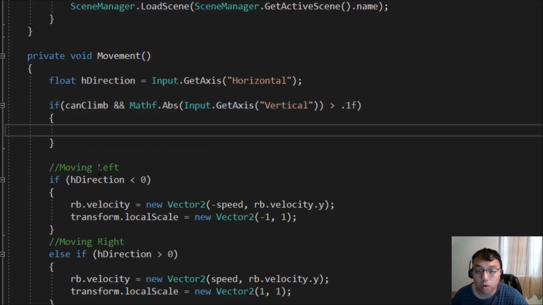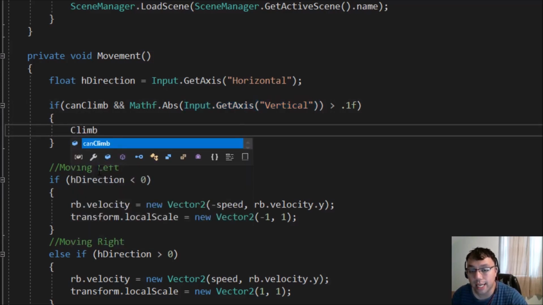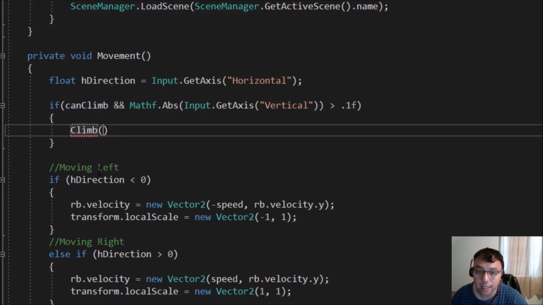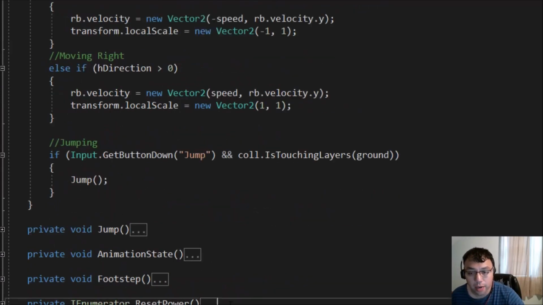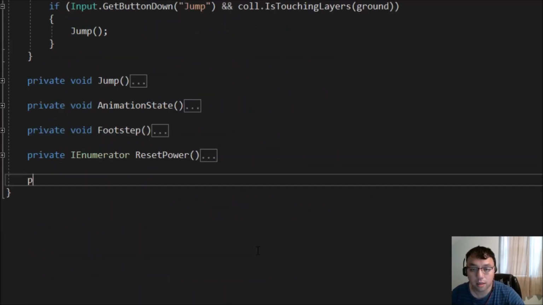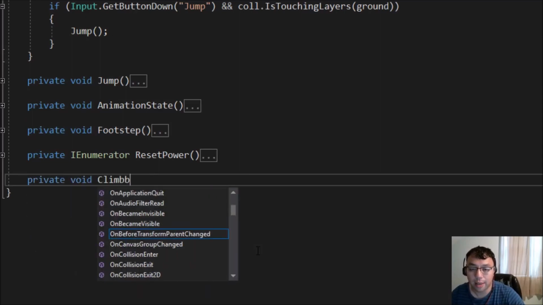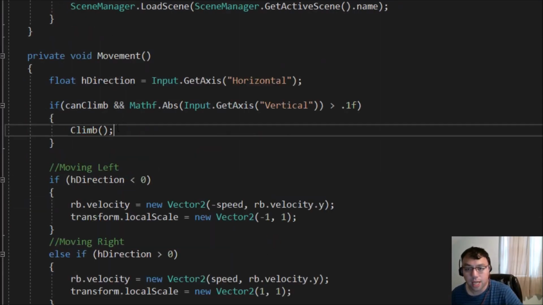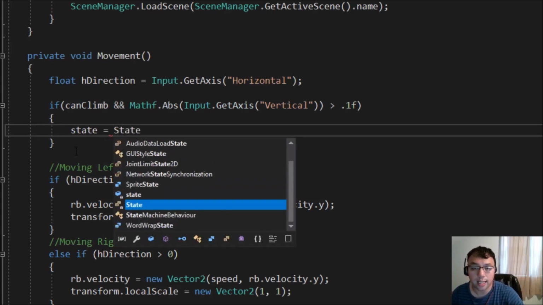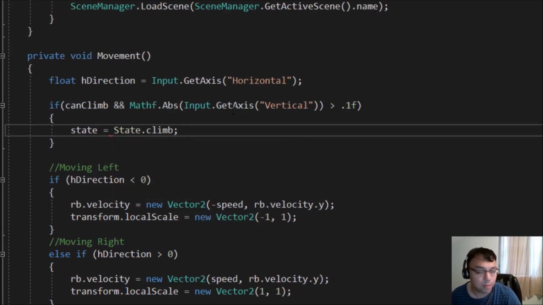So we're going to just build a whole new thing onto here. We're going to just simply say climb. I really meant to say climb, don't autocorrect me. And we're going to build it in down here, private void climb. You know what? Instead of doing climb over here, let's actually just set state equals state.climb. There we go. So let's change that.